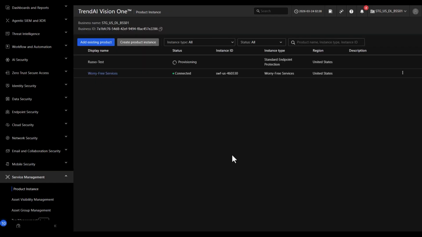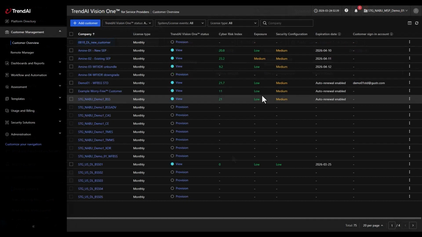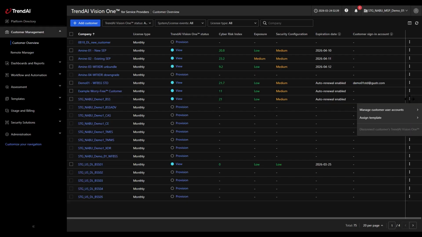Once the product instance has been provisioned, we'll apply the endpoint policy template that was created at the beginning of the video to the customer's tenant. In the Customer Overview page, find the customer where the template will be applied, click the button with 3 dots to the far right in the list, choose Assign Template, then Endpoint Policy Template.